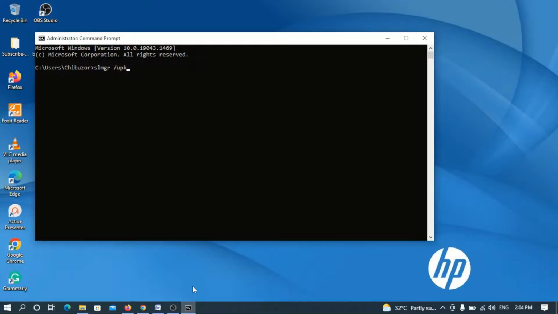Like I said, I'm not actually removing my product key, I'm just using this as a tutorial video. If you do it, you will get a prompt that your key has been removed successfully. It will pop up somewhere here. So that is just a simple way you can do that.